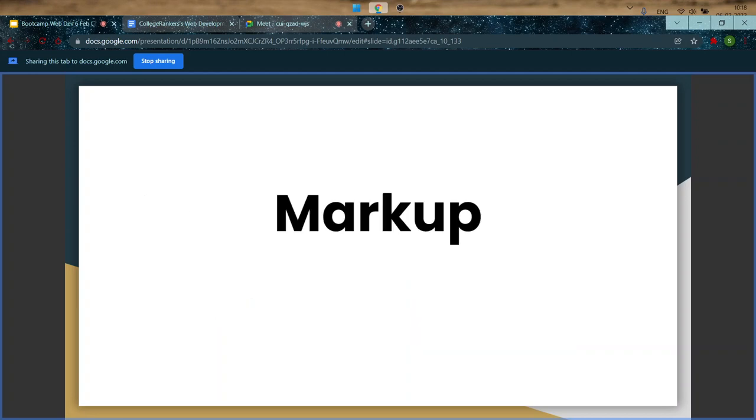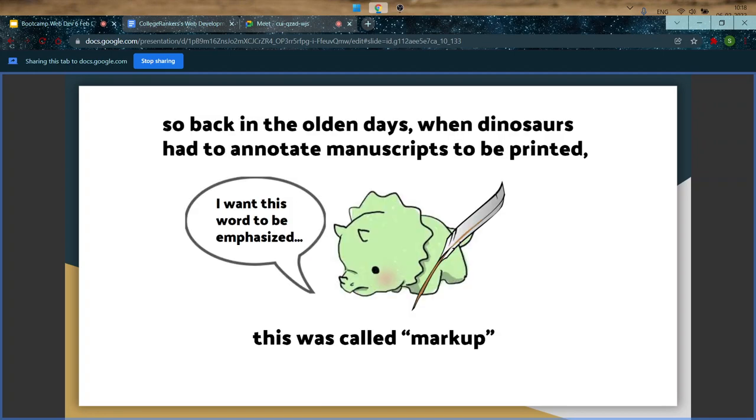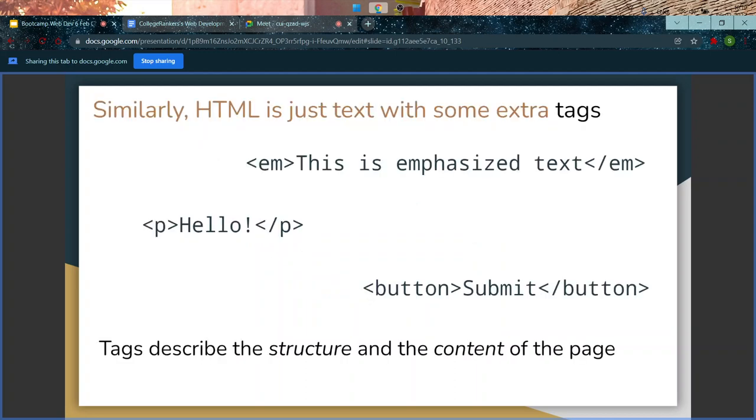And what is markup? Markup is used to design or modify the syntax of the text, like when we have to use italics, emphasize, or color the text or content. That is why it is called markup. So, hypertext markup language. Similarly, HTML is just text with extra tags. So whatever is inside the tags.